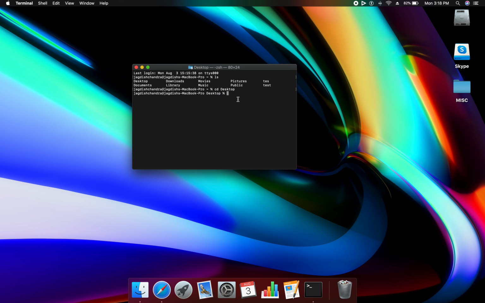Now let's make a file. You see these files like miscellaneous. Let's make a file like that from terminal. You can make a file or a directory here. Let's first make a directory. The command is mkdir, which is for directory, and then whatever you want to name it.